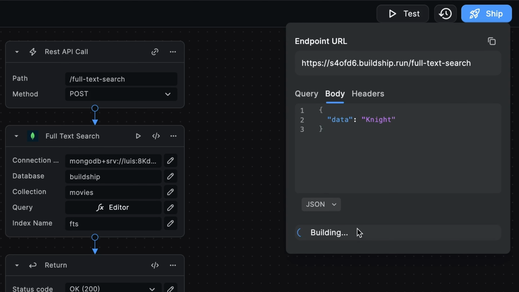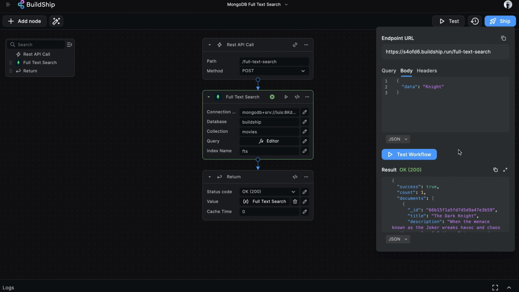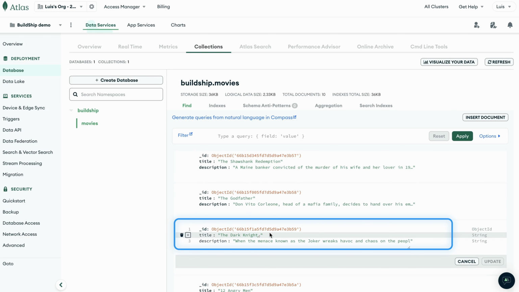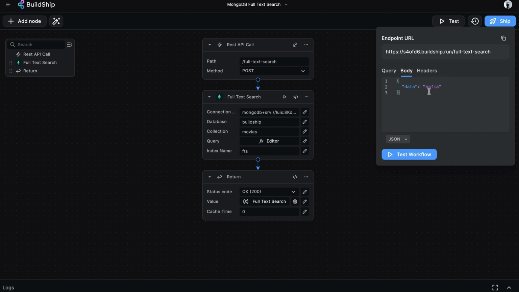Now let's test the workflow. And after a few seconds, we do get back a result from our full text search. And we can see that the movie that is returning is The Dark Knight. We can further verify this by switching back to our MongoDB database. And then here you can see that we have The Dark Knight movie. Let's test our workflow again.